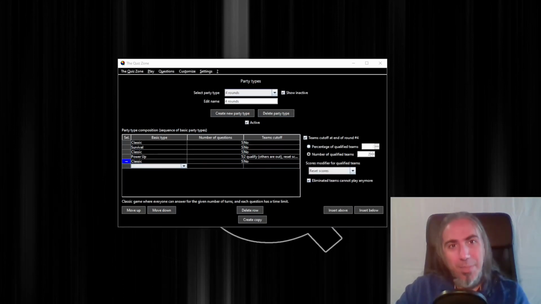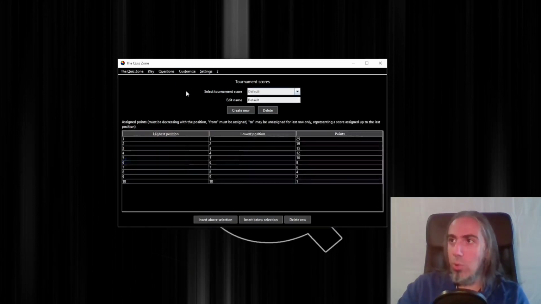The second customization is about tournament scores. With the quiz zone, you can organize tournaments, so every party will award points for the tournament. But how many points? So let's see how you can customize them from the Customize Tournament Scores menu.